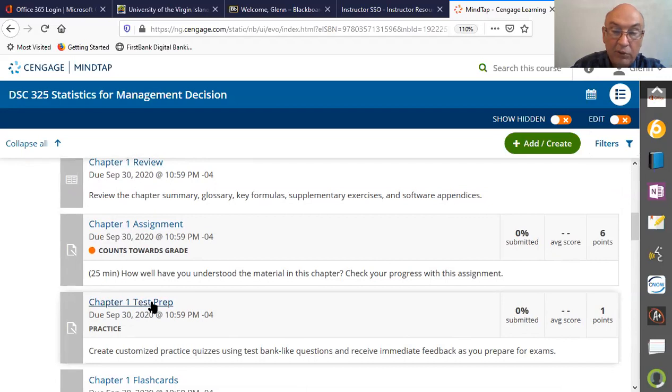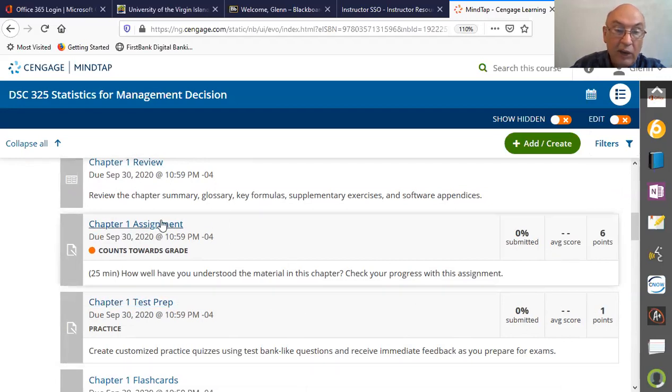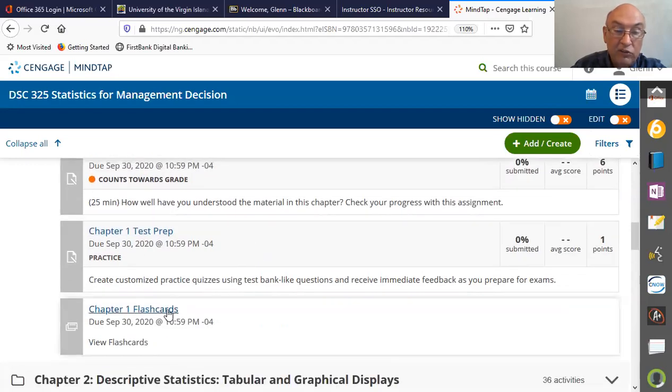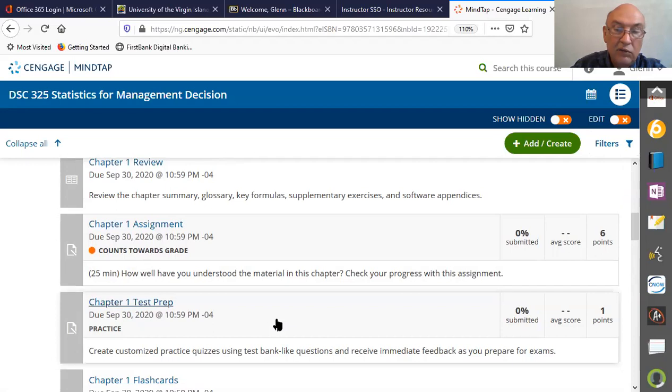So you certainly want to take all the test preps. There's 1 in each chapter. They're all worth 1. The chapter assignment is always worth more. You can see here it's worth 6 points. In some chapters, it's worth as much as 18 points. There's also flashcards. Flashcards are really cool. There's no point value over here, so they don't count towards your grade, but they're a great study tool. There's a lot of practices in the Cengage product that are very short, 2 to 3 minutes, but they present concepts very clearly and very concisely.